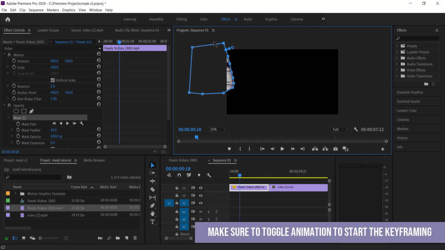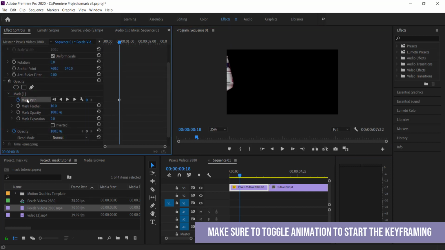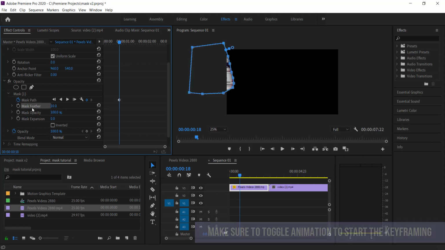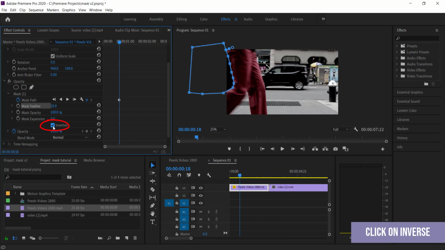So now I've got my mask path there, and I need to make sure that I'm turning on my toggle animation. Alright, and once I've done that, I can now go down here and make sure that I click on inverted, and I'm just going to change the feather and increase it slightly to about 38.